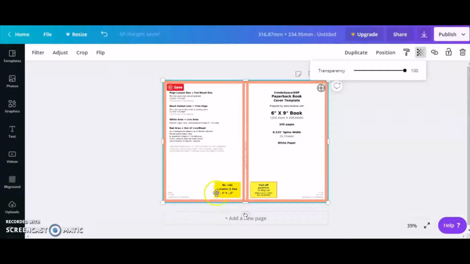Just here is the yellow box, which is the barcode area. So again, we need to remember that any text or images that we need to be visible mustn't be in this area.